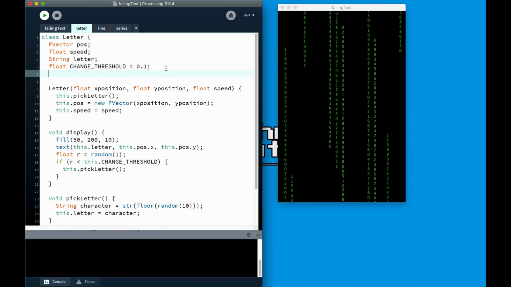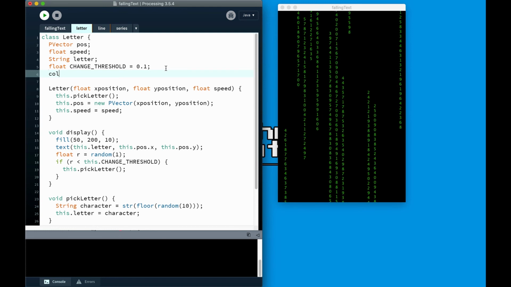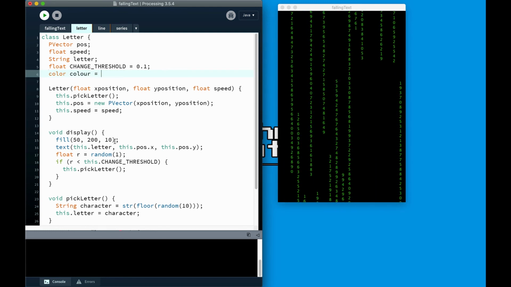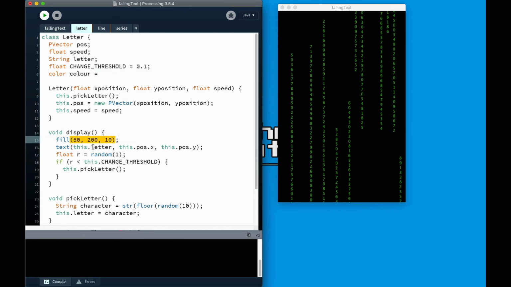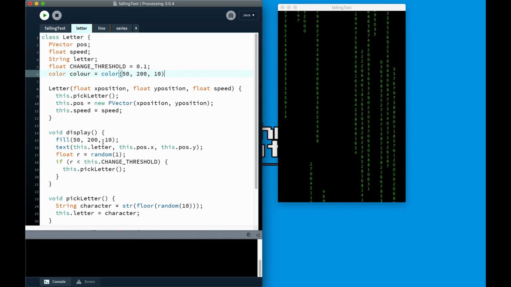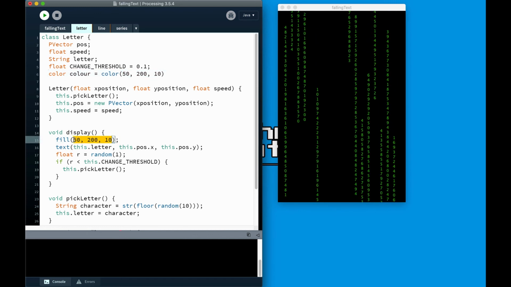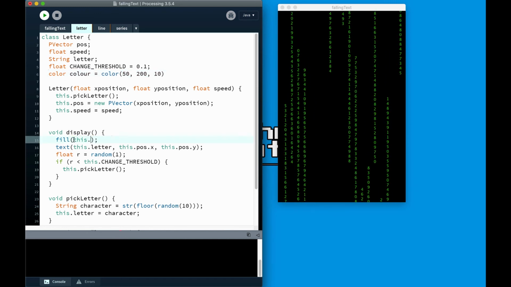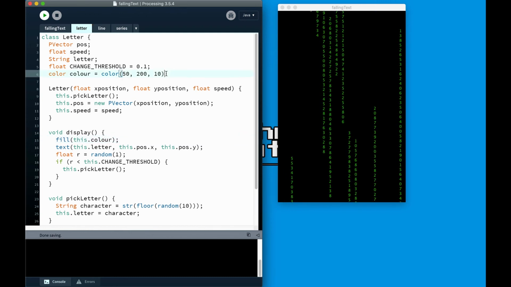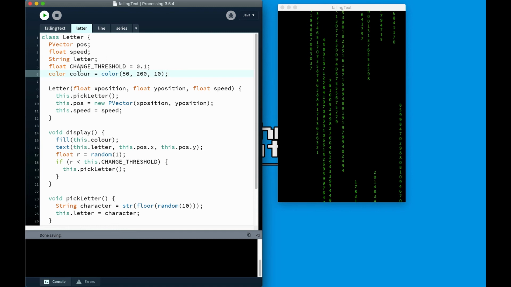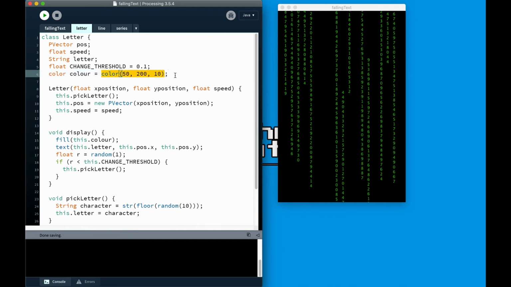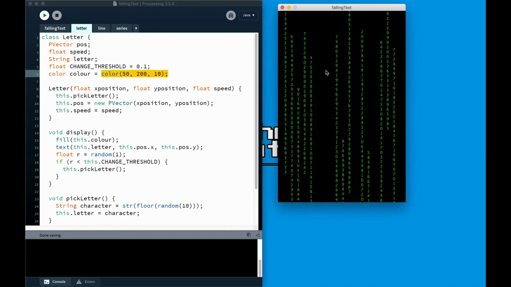So colour, and I can spell it the British way, which gives me no end of joy. And we can say colour equals colour, and then put that in there. And then when we fill, we can just say this dot colour, spelt the British way. That's great. And so what I'm doing is I'm setting the colour up here, attaching it to the letter. Now when we make a new letter, it will start with this colour. So all letters will start with this colour that we can see in here.